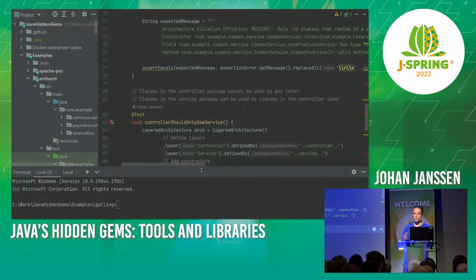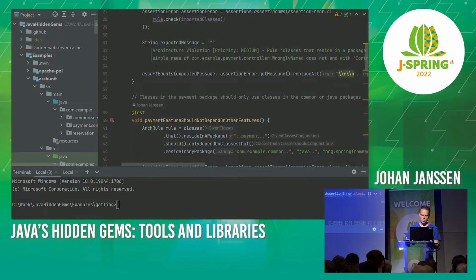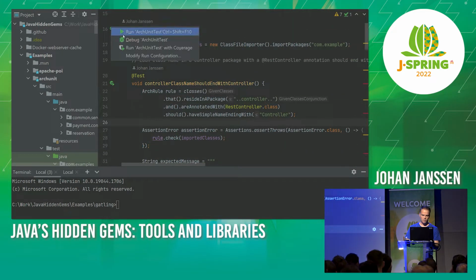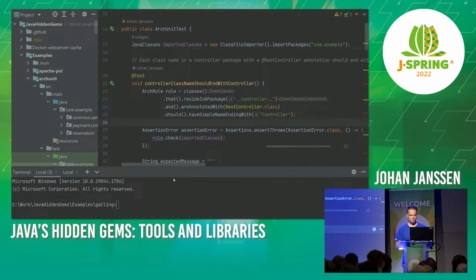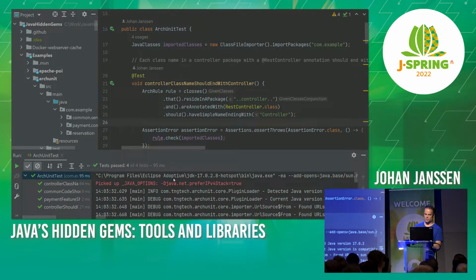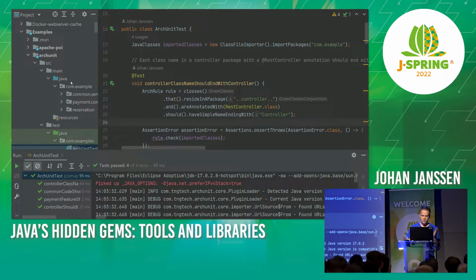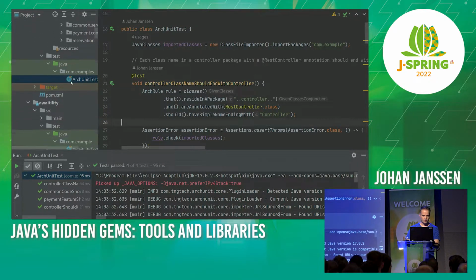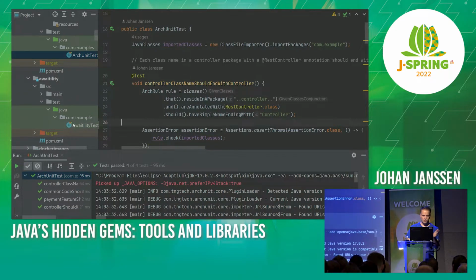So classes in the controller package can only be used by classes in the controller package, and in the service package, that can only be used from the controller package. And this is all just JUnit. You see some asserts in it. We can run them. And we see that our code has a nice structure. I have a really simple example, so of course it works. But this way you can nicely work with different architectures. So that's the first one.